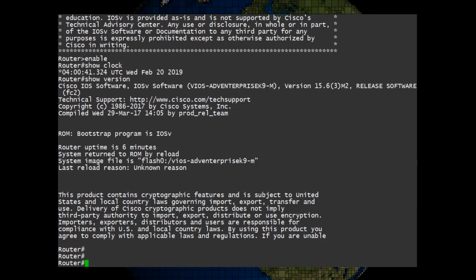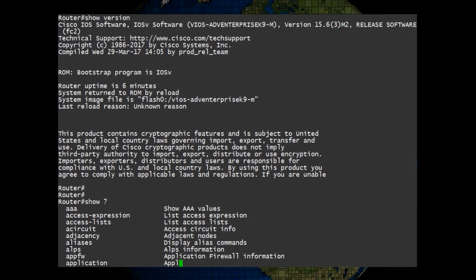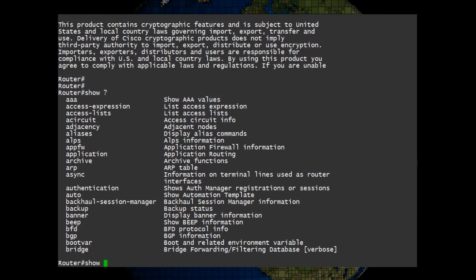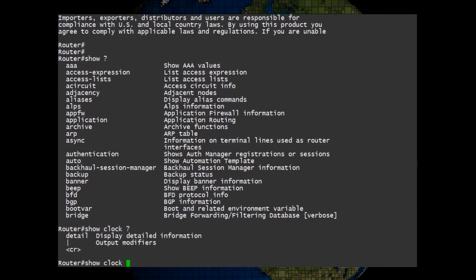If we don't know the exact command we want to run, we can use the question mark symbol. As soon as we press it, the CLI gives us all the available options that we can use. Some of the commands are short, like show clock. But often commands can be several keywords long. See here that we can optionally add the detail keyword to show clock.